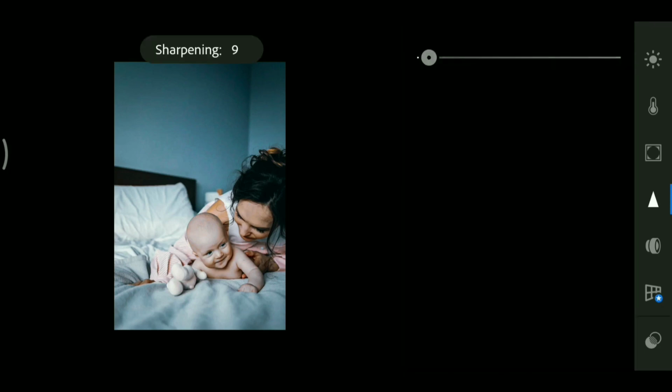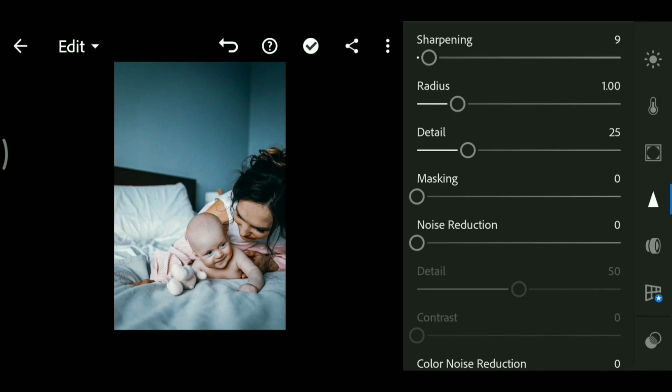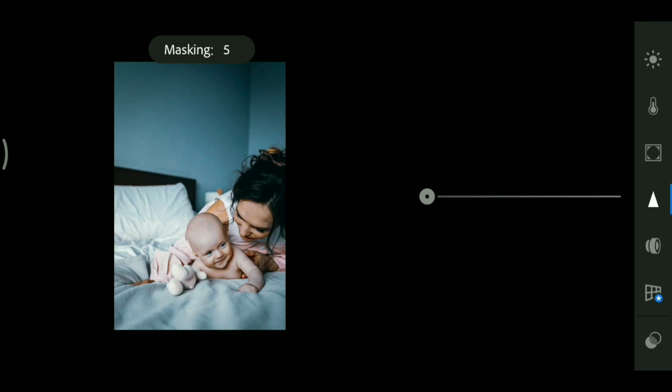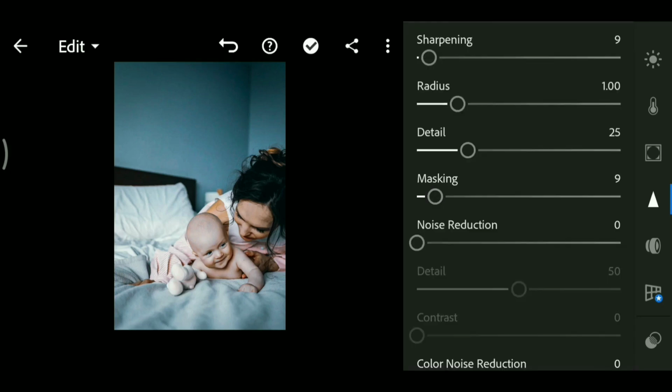Then last, Details: Sharpening 8, Masking 9, Noise Reduction 21.